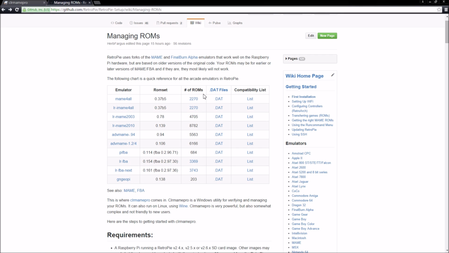And so there's links to each .dat file here on the side, as well as compatibility lists that you can add to show which ones do work and which ones don't after you've rebuilt your ROMs. And then this is a link to all of the .dat files, and I'll walk you through this really quickly.